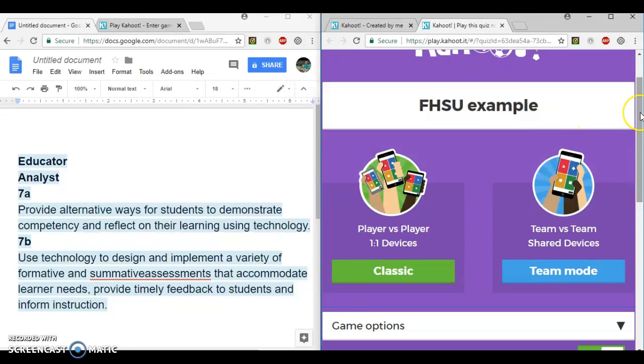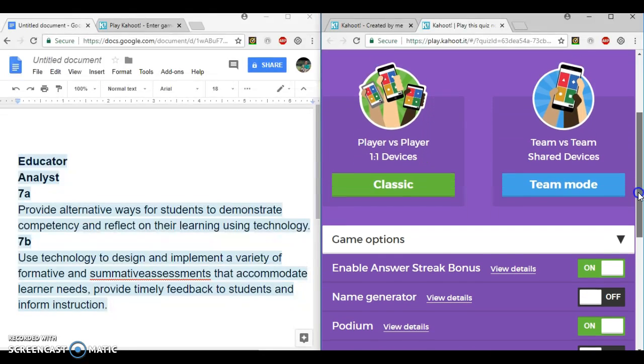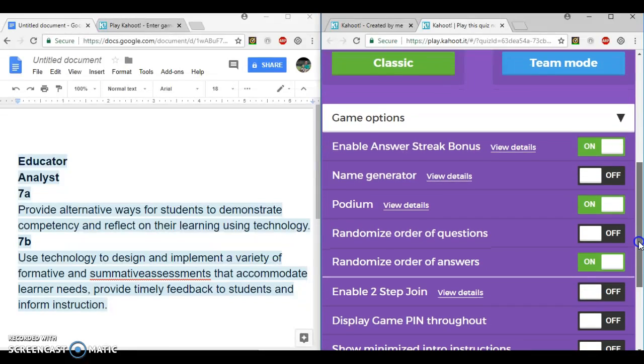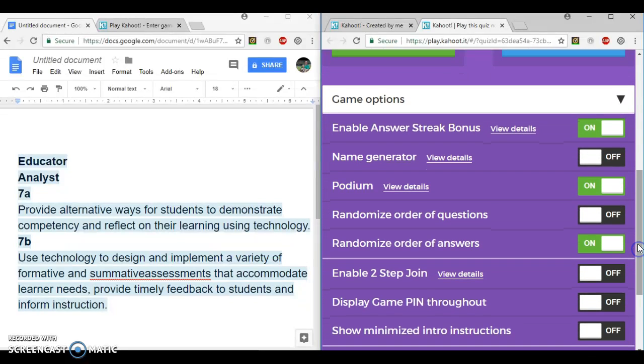If you look and see, there's several options here. You could play classic, which is everyone for themselves, or depending on how many devices you have, you could do team mode. This is available on pretty much any device that has internet access, so iPads, iPods, phones, computers, Chromebooks, anything like that you could do this with. Down here there's several options for the Kahoot.